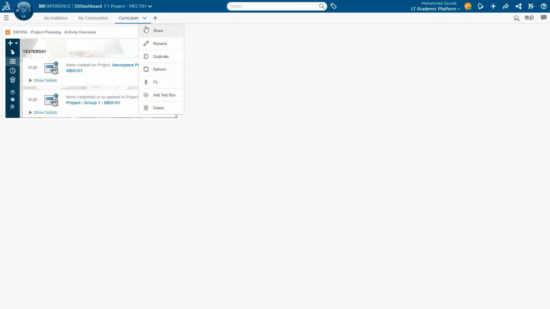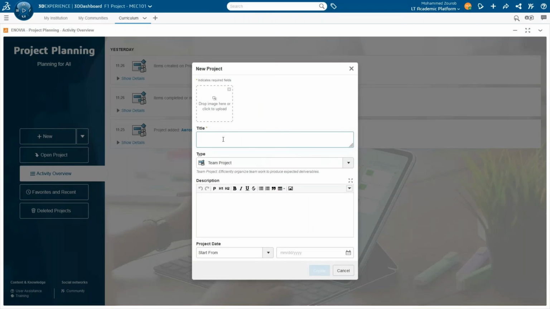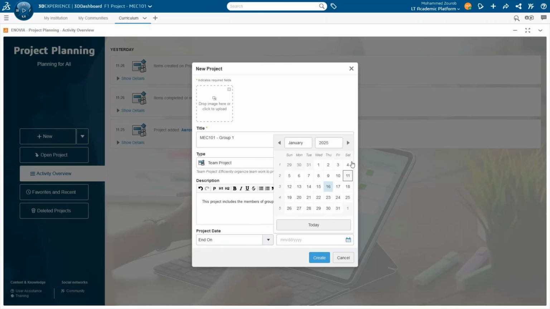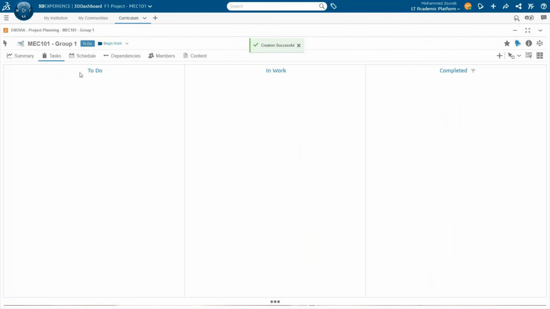I will make it fit, and I can create a new project, can name it. So this is class MEC 101 group 1. This project includes the members of group 1 for MEC. And I am going to make it so that this project deadline is maybe end of February. And with such, I created it.